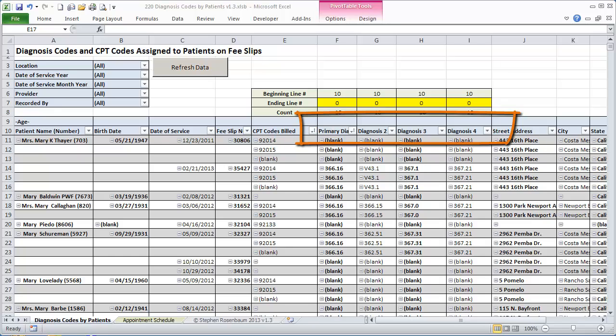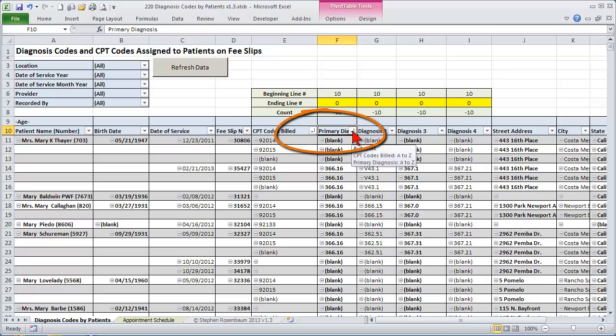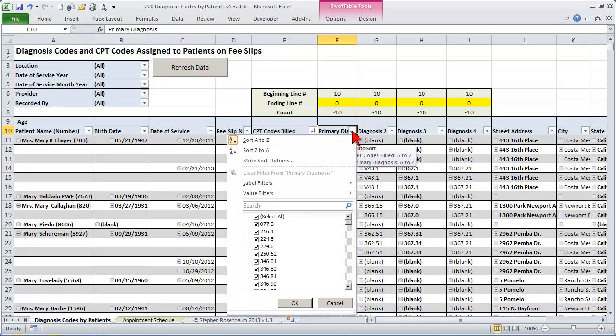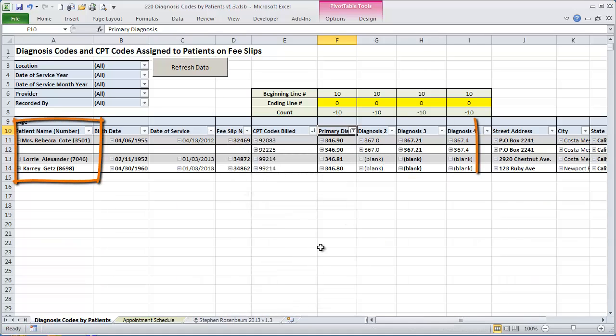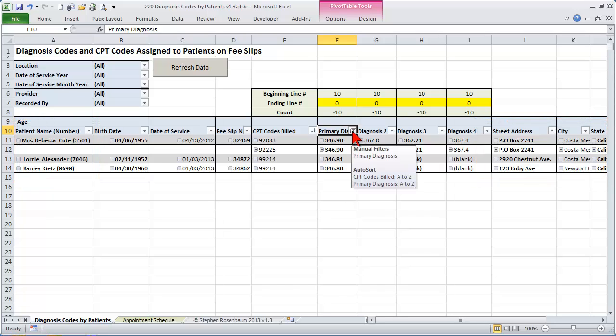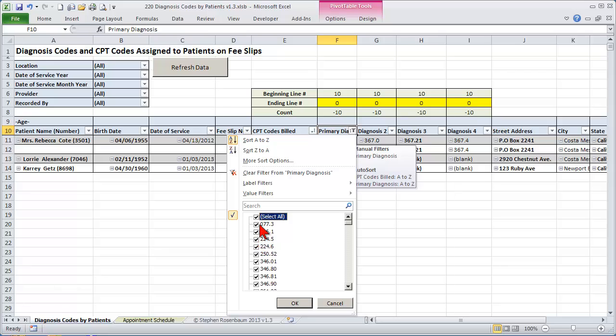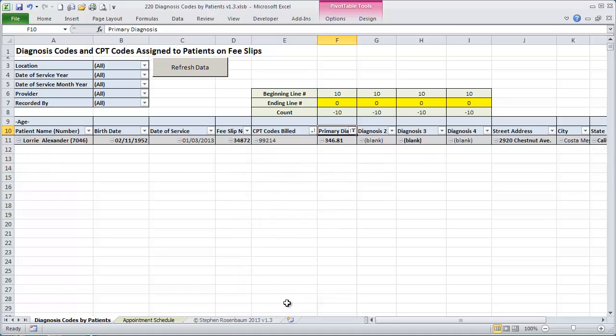through 4. In the primary diagnosis code column, click the drop-down list, select the code or codes, and find the patients who have those codes in a specific diagnosis. To find a single code, you can use the search field and find a single code.